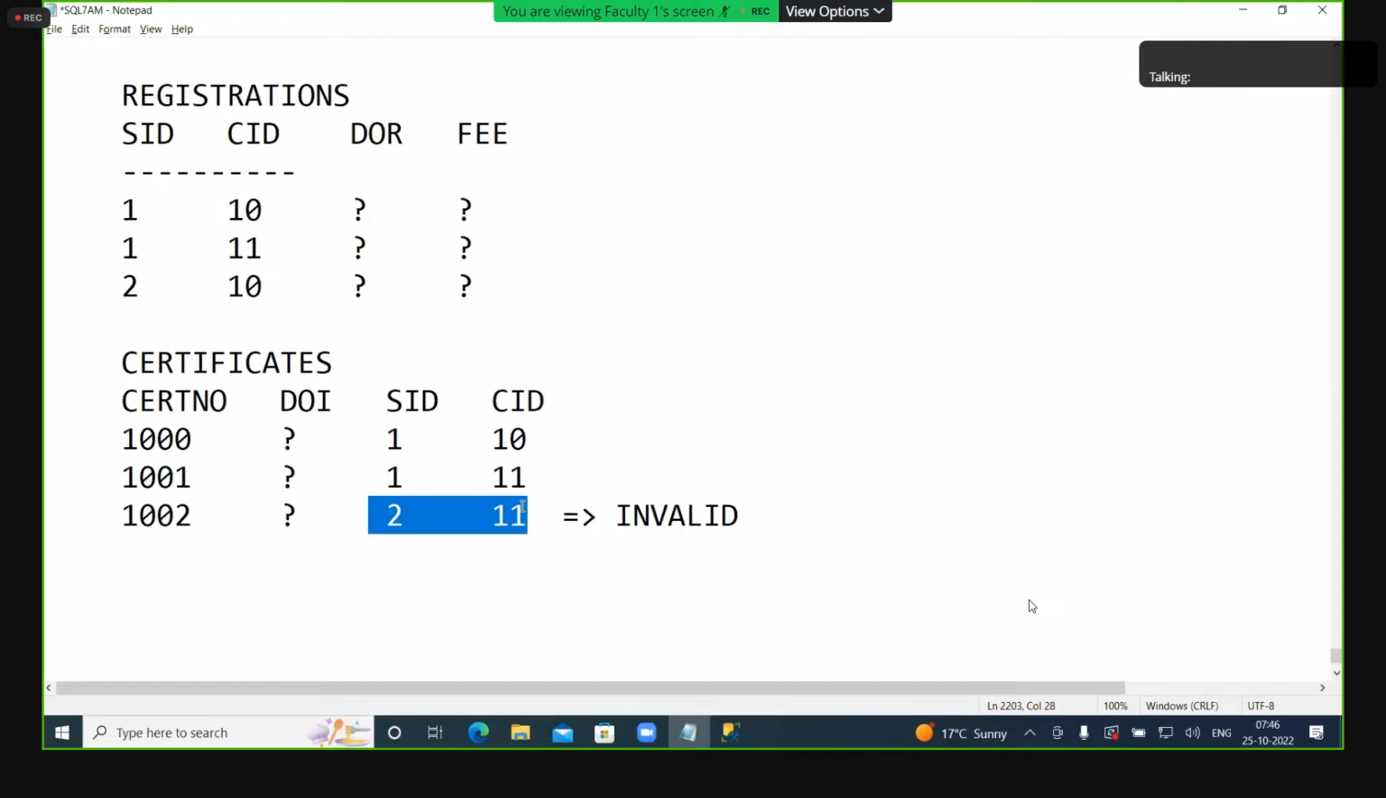Student 2 is a valid student. 11 is also a valid course. But what is wrong here? The combination is wrong. Then what is this here? Whatever value is entered here, this value should match with this value.